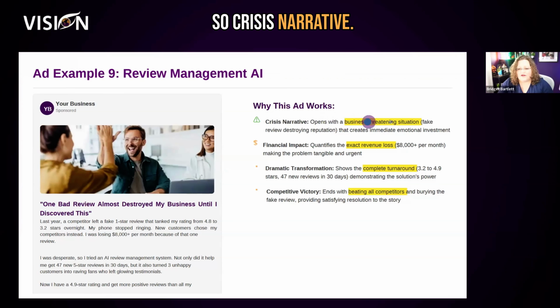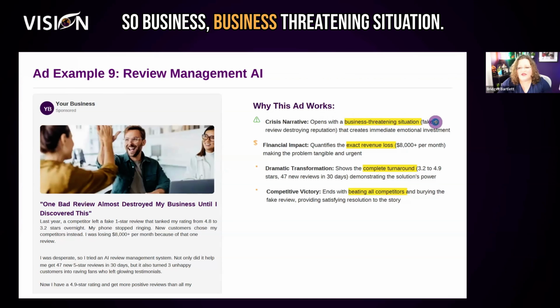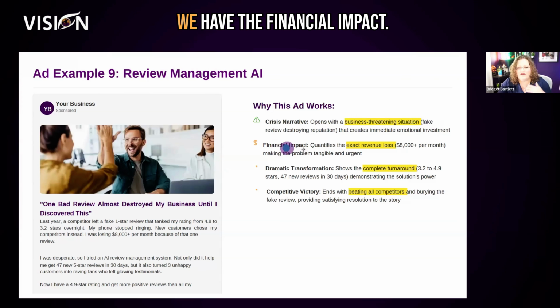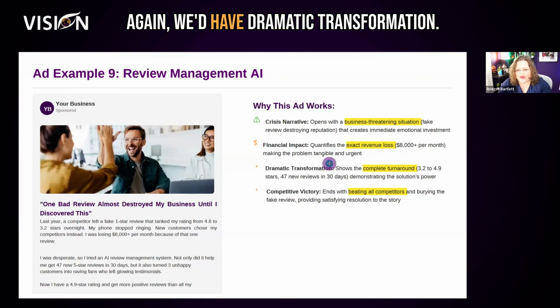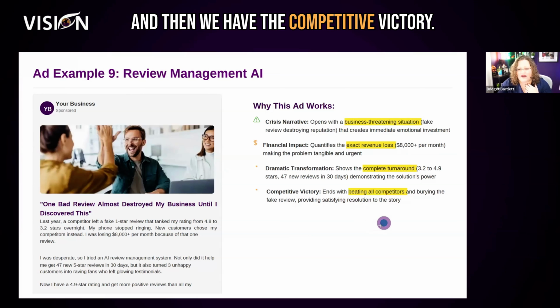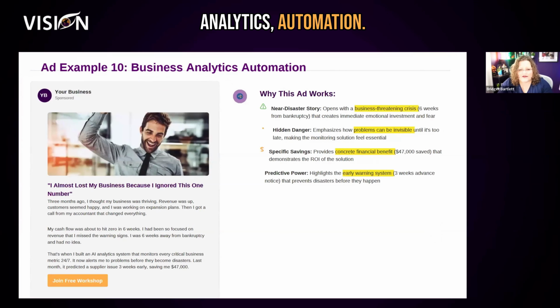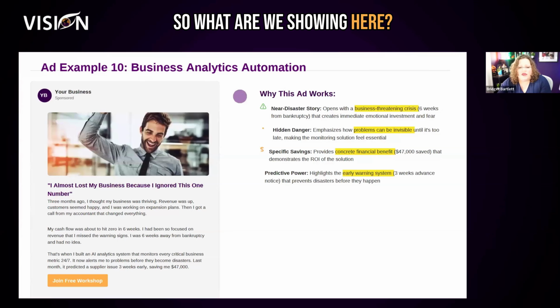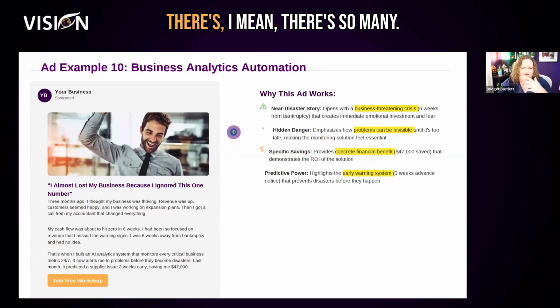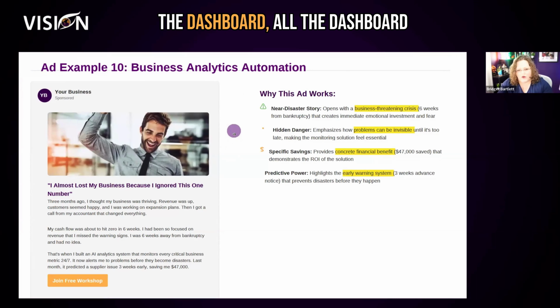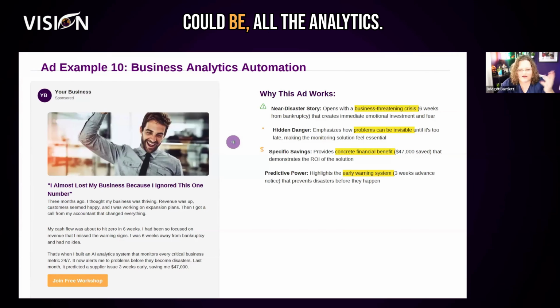So, crisis narrative. So, business threatening situation. We have the financial impact again. We have dramatic transformation, and then we have the competitive victory. Example number 10, business analytics automation. So what are we showing here? We could be showing the Facebook ad analytics. There's so many. The dashboard, all the dashboard could be all the analytics.